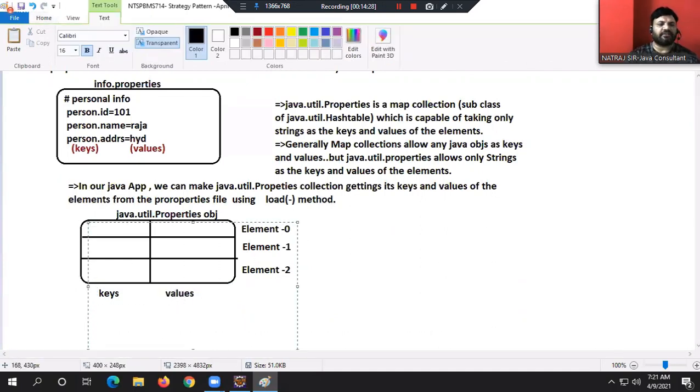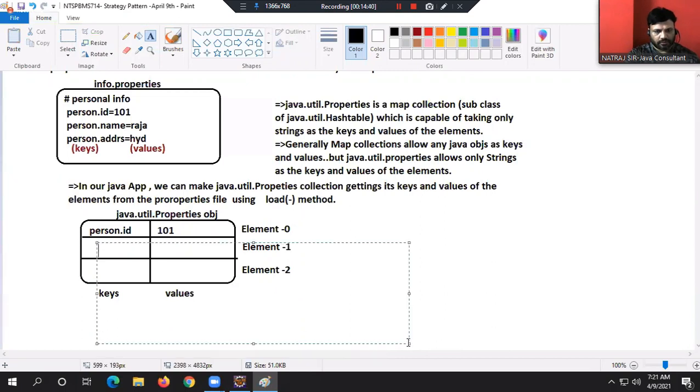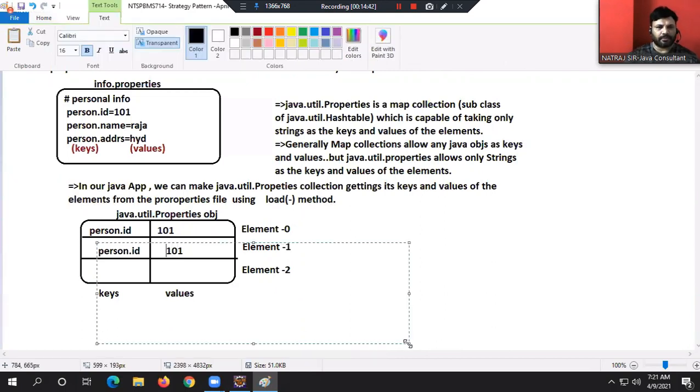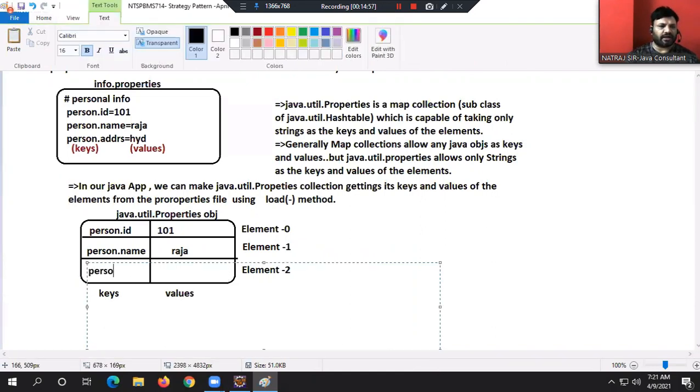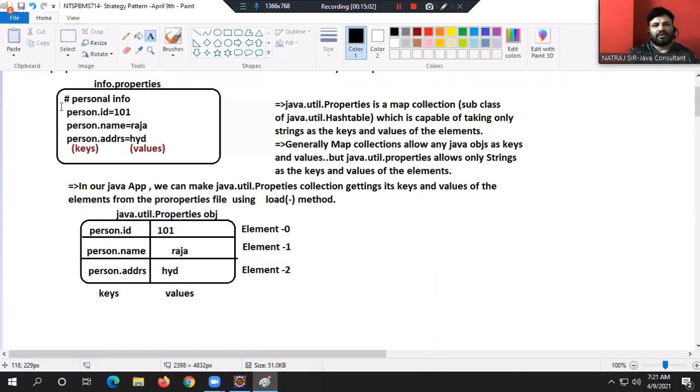What is the key, guys? The key is collected from the properties file. person.id 101. person.name Raja. Next, person.address Hyderabad. Tell me, guys, where did we get this information from? This file.